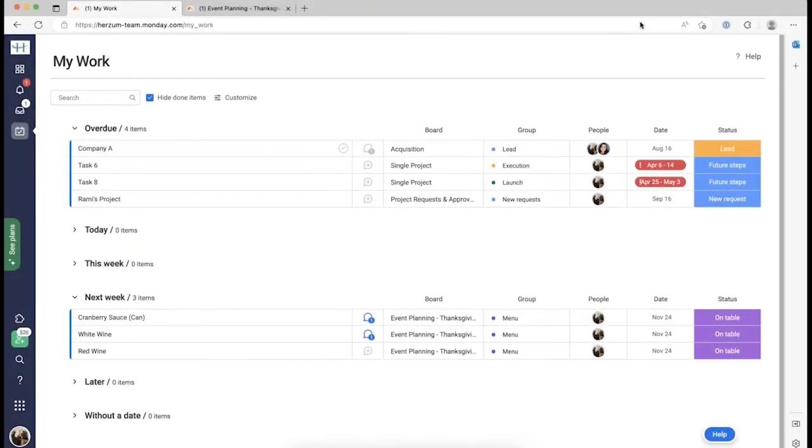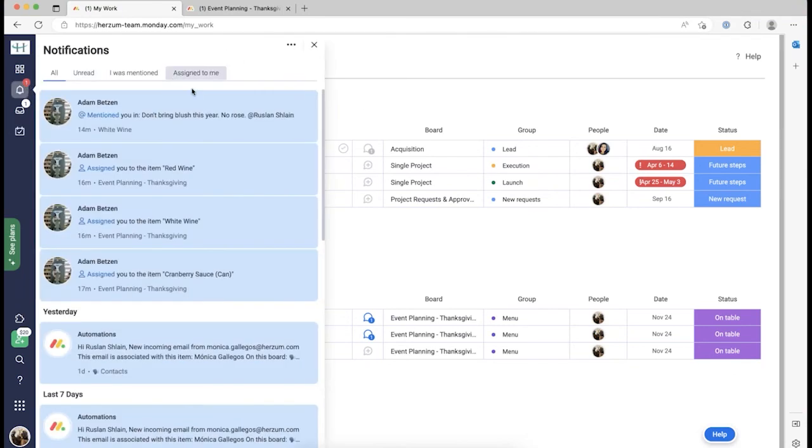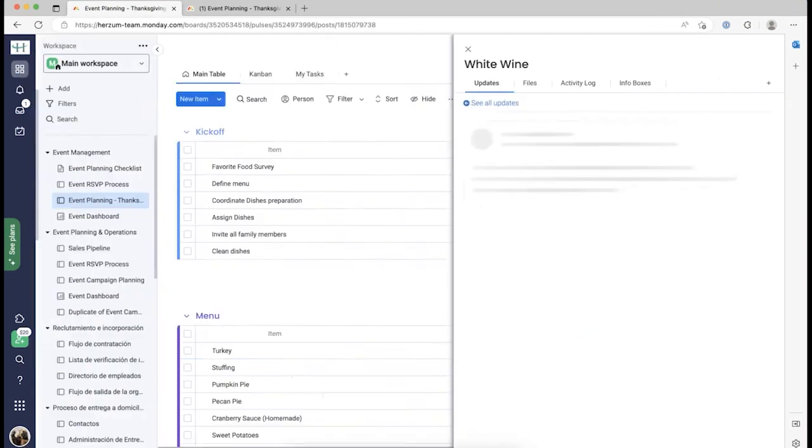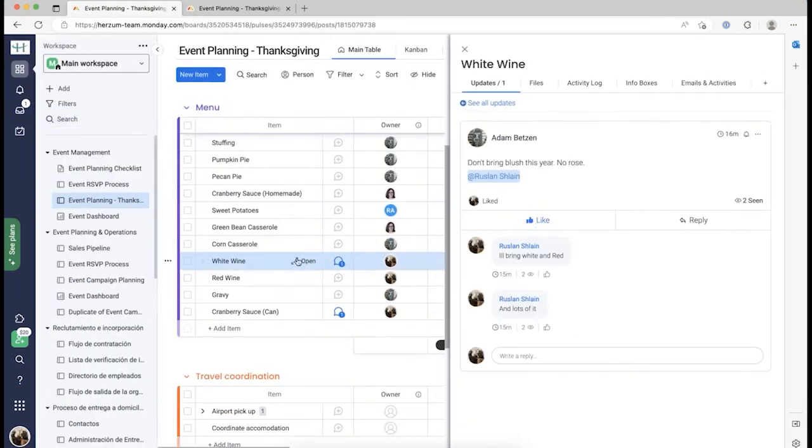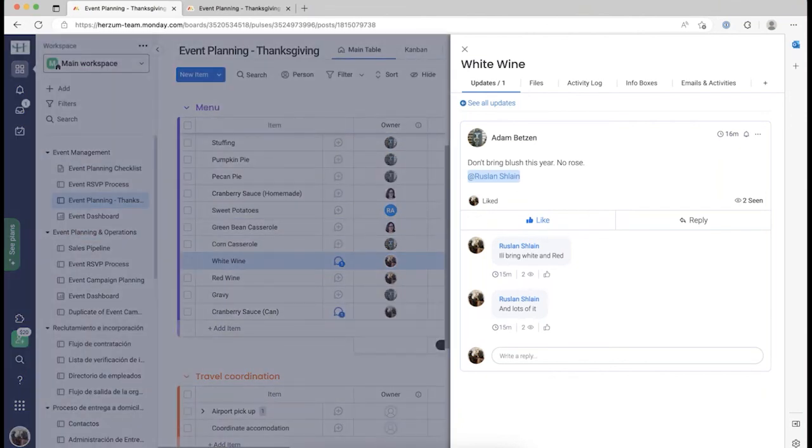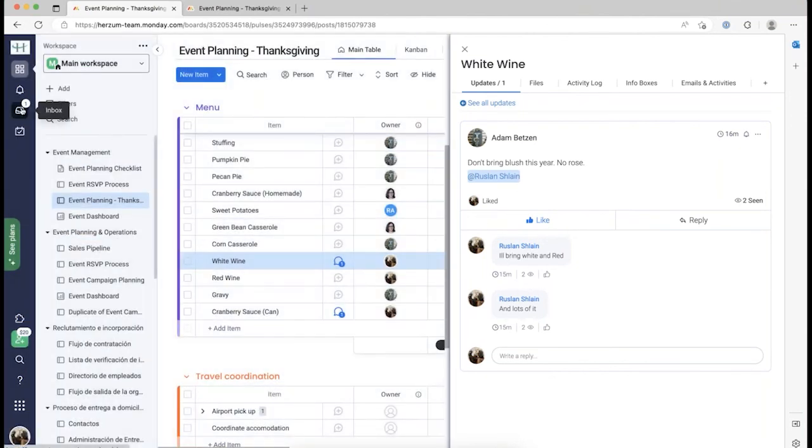Perfect. Before I go over different templates and things that we can use, the one thing that I want to bounce back to from Adam's demo is, first of all, I did receive the notifications, right? Adam mentioned me and assigned me an item. All of that comes into this notification panel, and I'm able to see and consume those inline. I can click it and it'll take me straight to the item that I need to look at and check out.